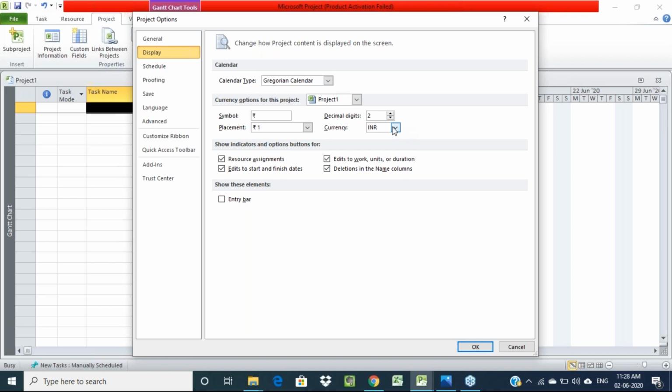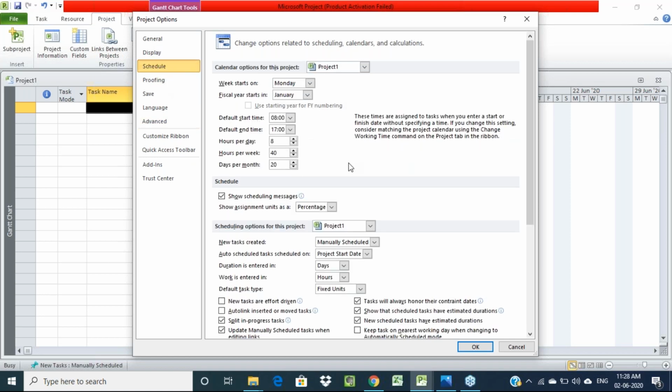For that you have the current display option. In that we are going to get one currency option. Here we have to select Indian rupees as our budget representation, and the symbol also should be rupees, right? And then we need to go to the schedules option.